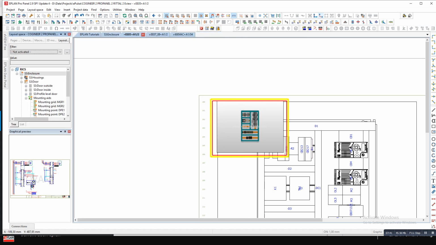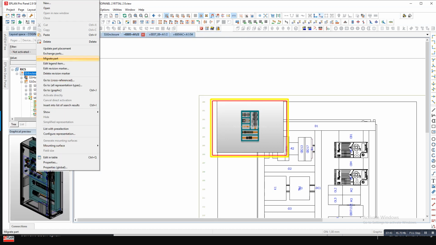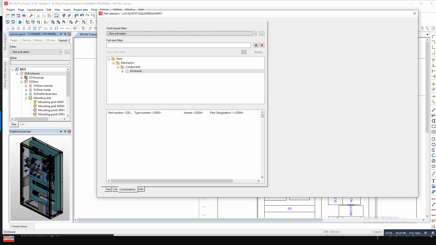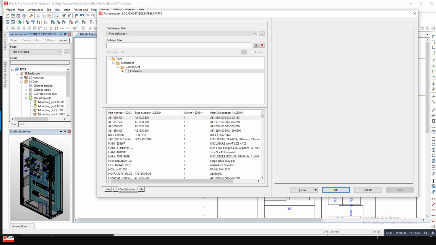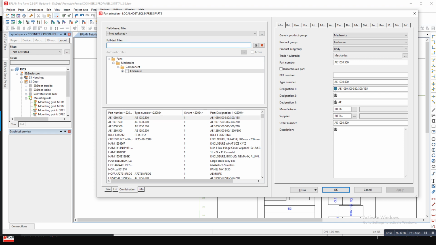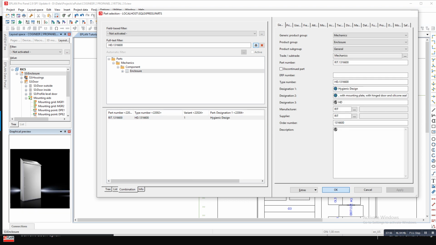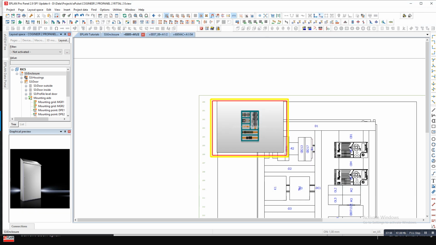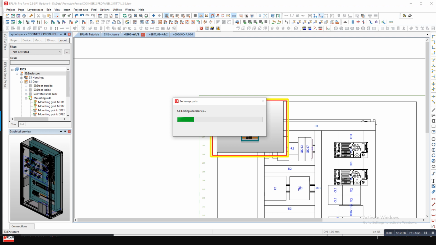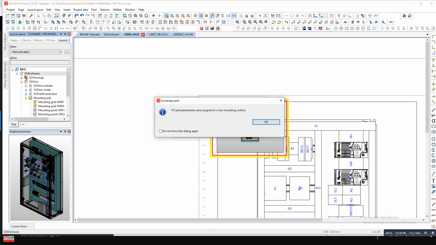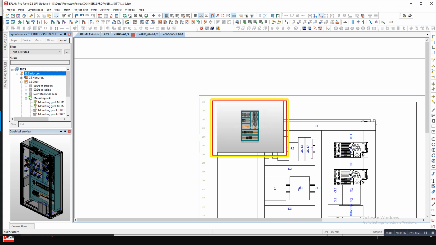It's actually an easy one. We open this one and we say we exchange the part. We exchange the enclosure. So technically, when we pick one enclosure and exchange it for the other, what's interesting is that all enclosures have housing, doors, mounting panels, etc. If you're replacing it by something that's very similar, all components will actually be repositioned.